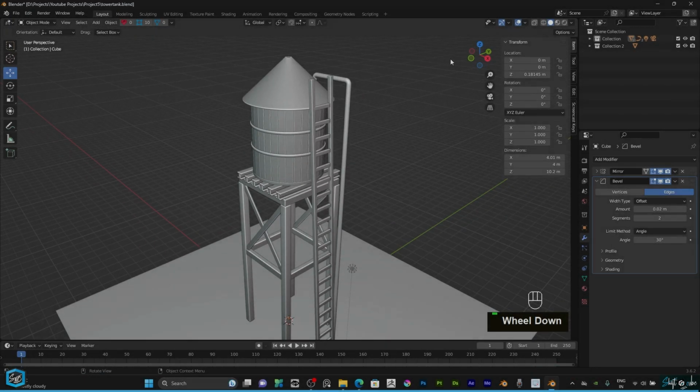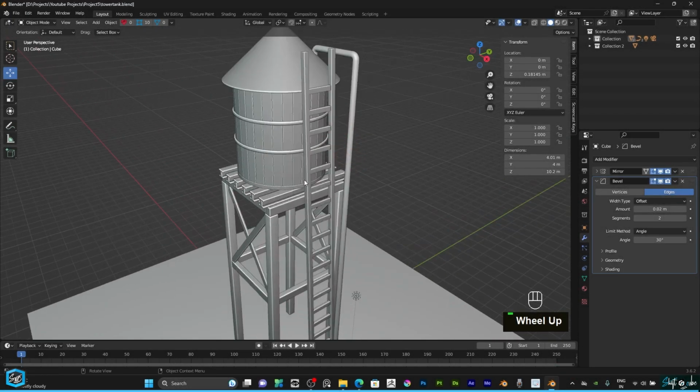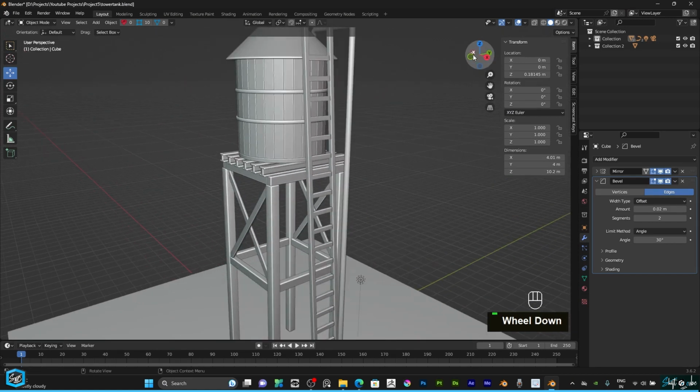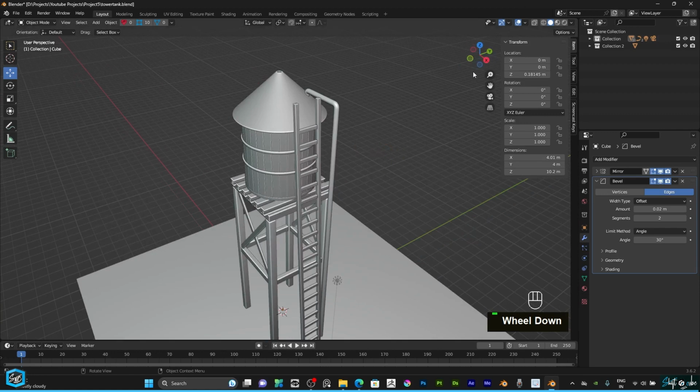Hi everyone, in this tutorial I am going to make a simple water tower tank 3D model in Blender. So let's do it.